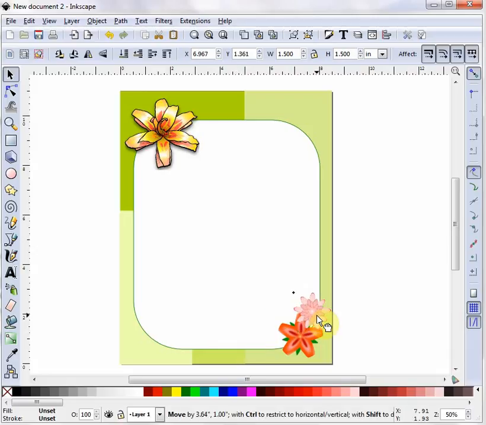Okay, instead of importing another one of these pink flowers, all I need to do is create a duplicate of it. So I will hold down my Control and D keys together. One duplicate will be created. If you drag away, you will see that.